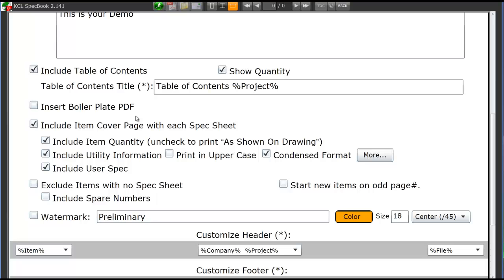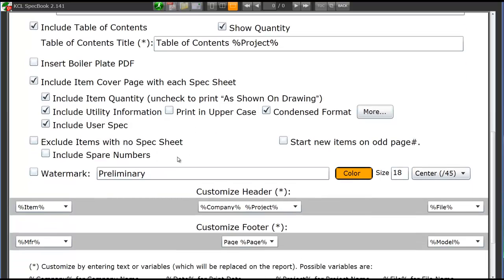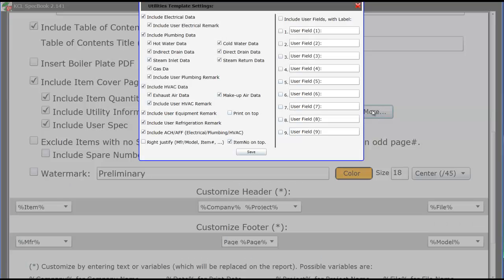It's equipment specialty, which we have specifications for and we can load. But in this case, this is just a demo. We can also include other options, include quantity, utility information. Let me show you a little bit about, and print everything in uppercase. I always like uppercase. But more into this, I just wanted to point out that you have selectables all the way down here for all your utilities.